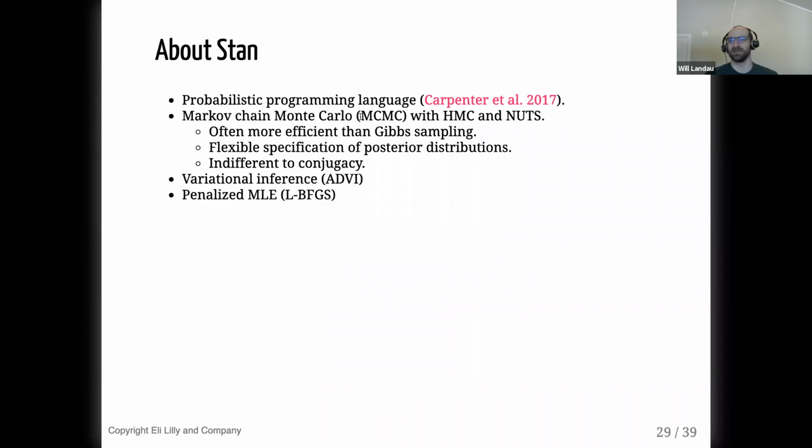So a bit about Stan. Stan has been around for a long time, at least a decade now, I believe. And it's a probabilistic programming language based in C++. And it mainly fits Markov chain Monte Carlo with Hamiltonian Monte Carlo and the No-U-Turn sampler, which in a lot of cases, not all cases, but in a lot of cases, is more efficient than Gibbs sampling.